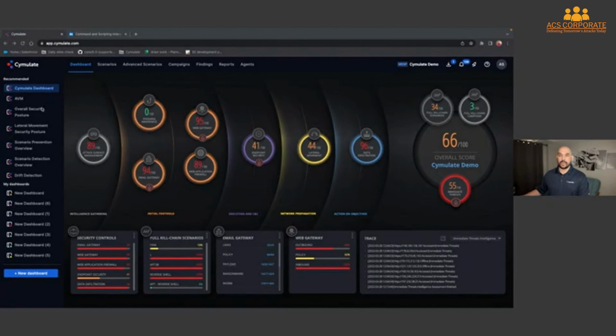So what we're looking at here, again, this one was the endpoint. We looked at email gateway, we looked at web gateway. So these are different points in the kill chain itself. Now we have capabilities to run two other types. I think we have a quick amount of time.